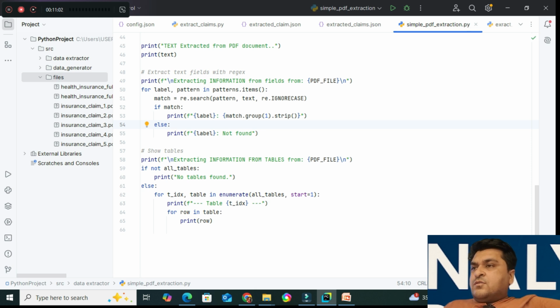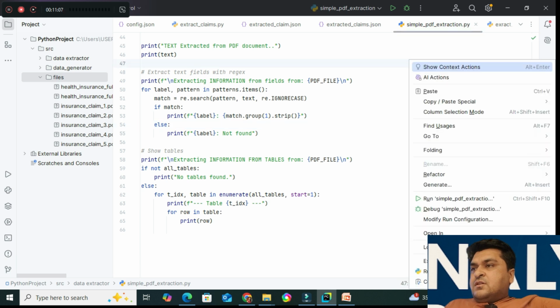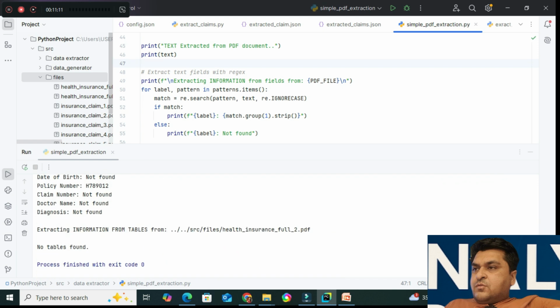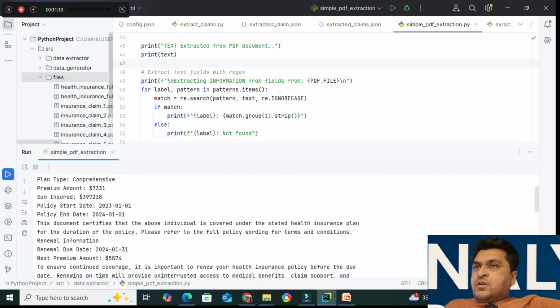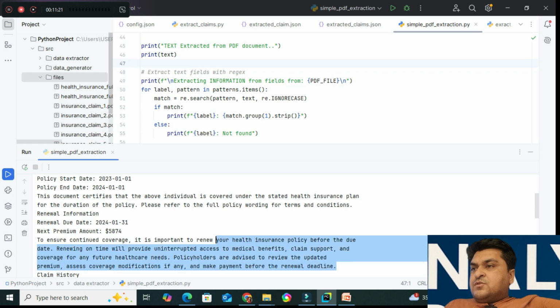For now I have executed this piece, and let's go to the console. If you can see, it has been able to extract the complete information. Whatever is defined in the text, we were able to retrieve, along with the claim history and all. Now let's look at whether we were able to extract the information from this page or not.